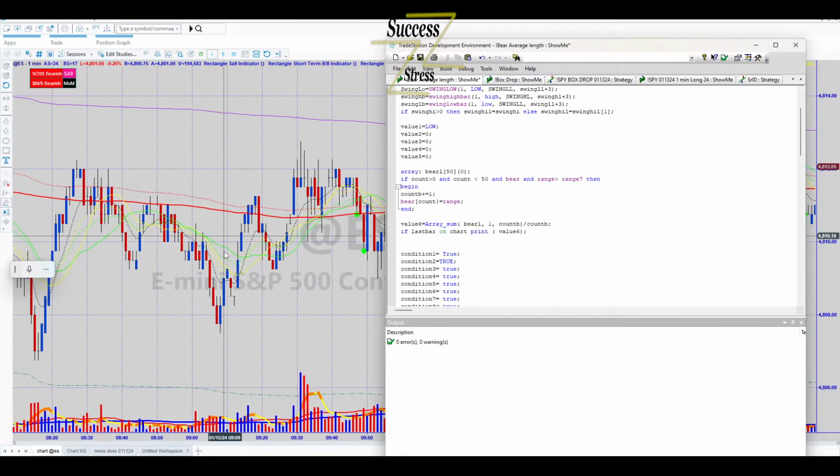And also, instead of doing this, we could really do it back several days or something like that, but instead we only want to take pretty much the last 50 bars of large bears that happened today. So we'll say if date equals today, which is the last calculated day, and that count is greater than 0 and count is less than 50, and bear range greater than 7, then begin count B plus 1.